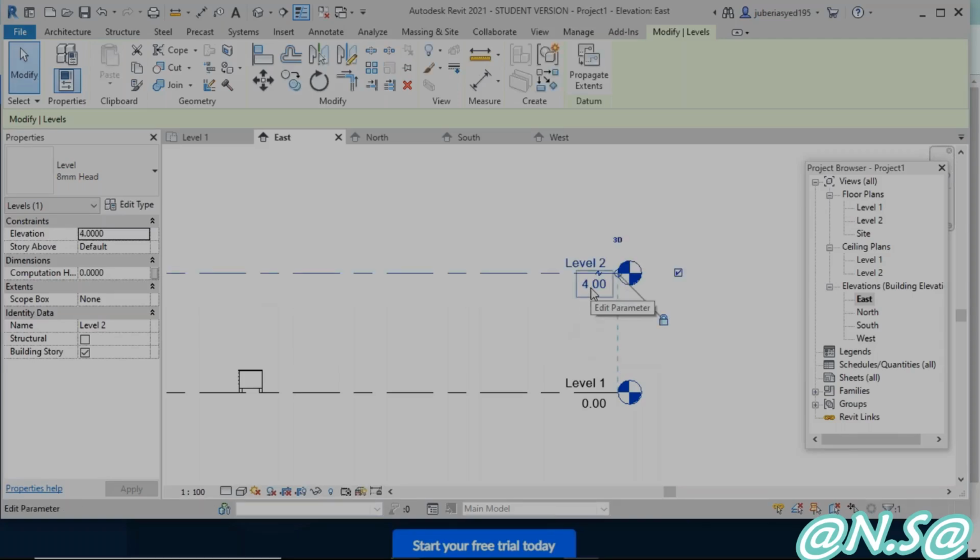Suppose you want to enter the data in feet and inches. Suppose you want to make this height 10 feet. Simply place your cursor and click, and it will come to editable mode. Now specify 10 and the feet symbol on the keyboard, and it will automatically consider it as 10 feet.